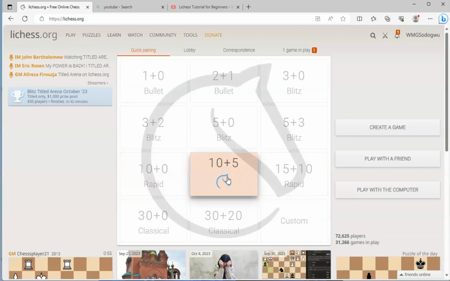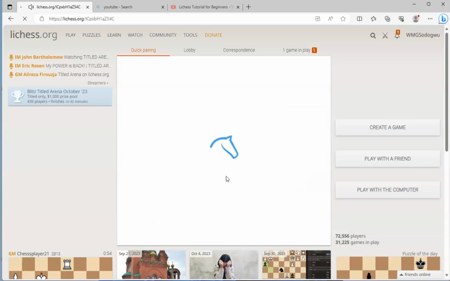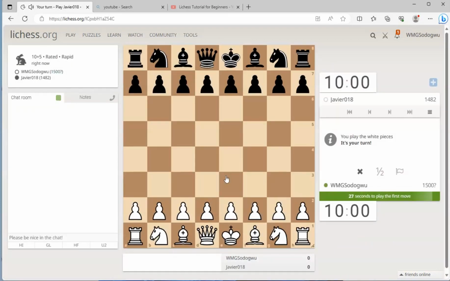So here, you can play a game against somebody. If I click on this, let's see what happens. The system will randomly pick somebody for me to play against. If you look at my login, this is my own unique username. So it's picked somebody called Javier, whatever, 018. So I'm playing against that person now.